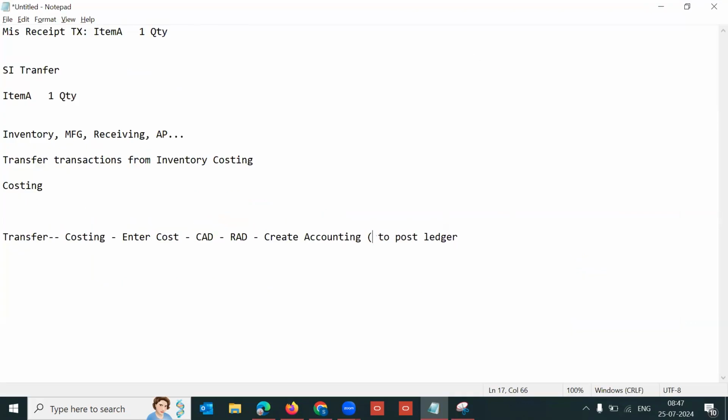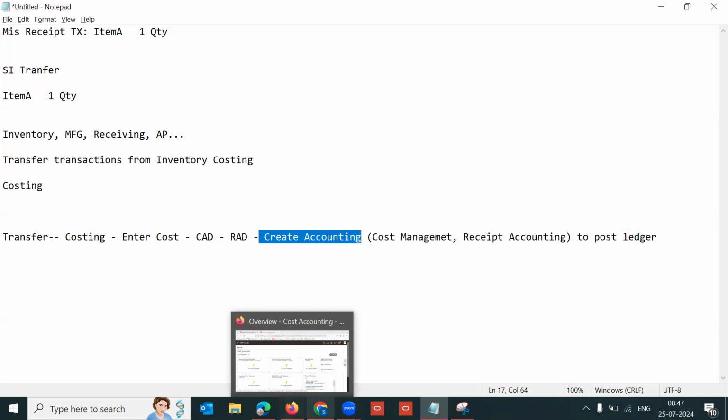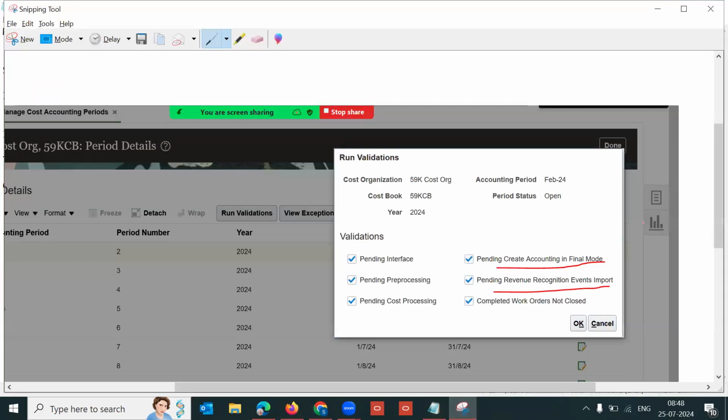Create accounting, we need to run for two applications: one for cost management and another for receipt accounting. Receipt accounting will only post the transactions related to receiving. The cost accounting will post the transactions related to all the other modules. So if you don't run create accounting, you cannot close the period.